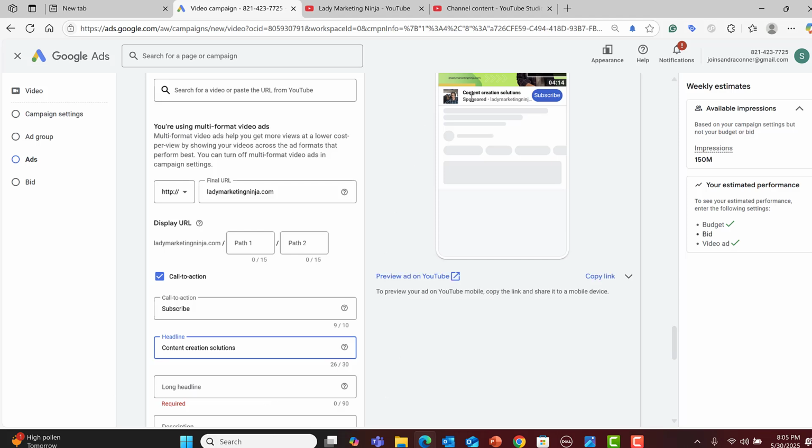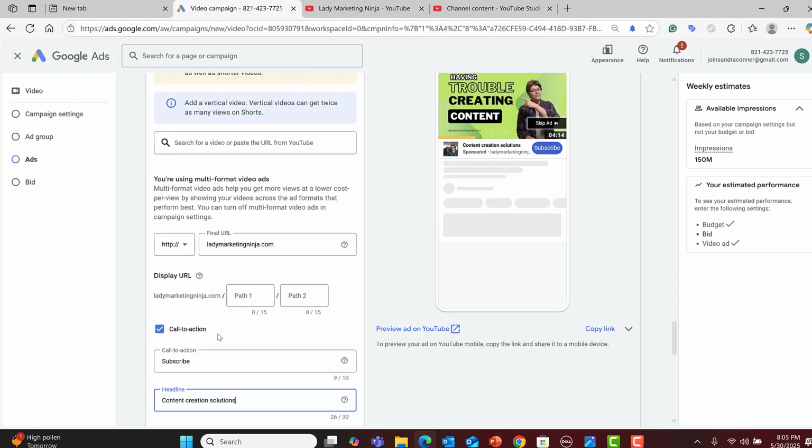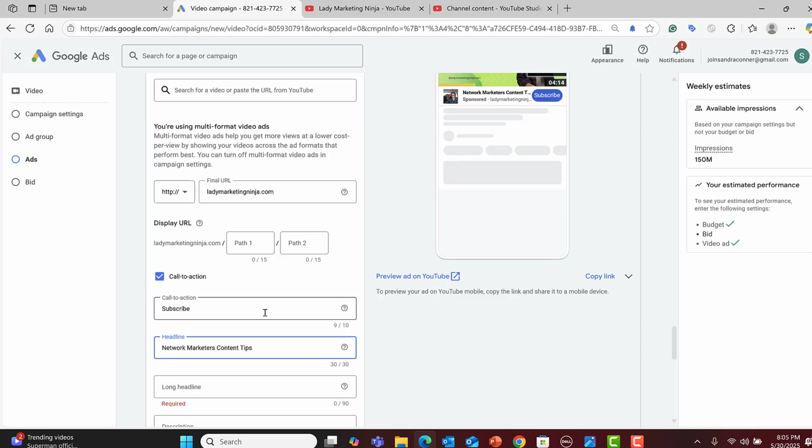See, it's put it there on the ad. Content creation solutions. But actually, nope, I'm going to change that because I want to make sure I'm calling out network marketers. Network marketers. Content tips. Perfect. Exactly 30. Because they can see up here what the other one is. And see, network marketing content is showing in the ad.